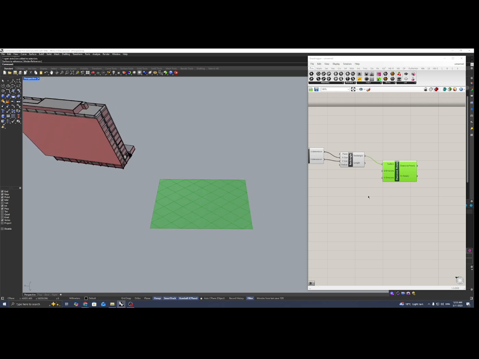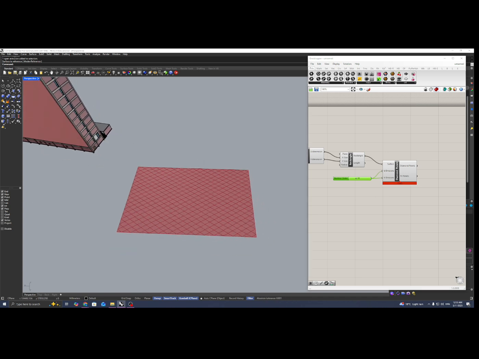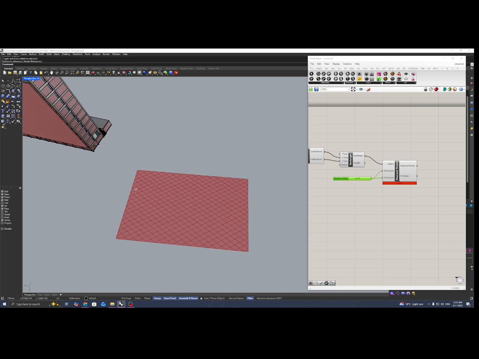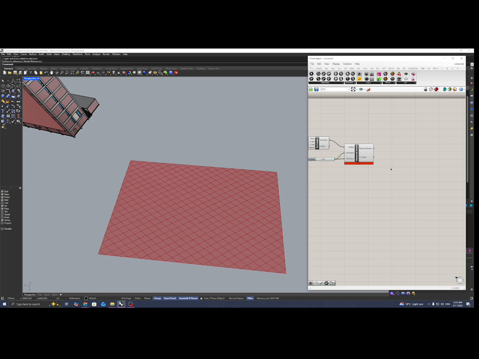However, these are too big. I want to make them a little bit smaller. So I'll just use 30 as the U and V divisions. And now that looks a lot better. So now we can grab these curves using a curve component, and reference them both in.